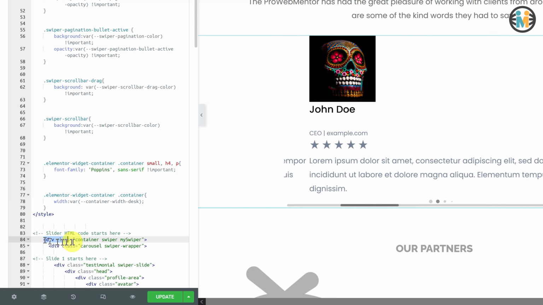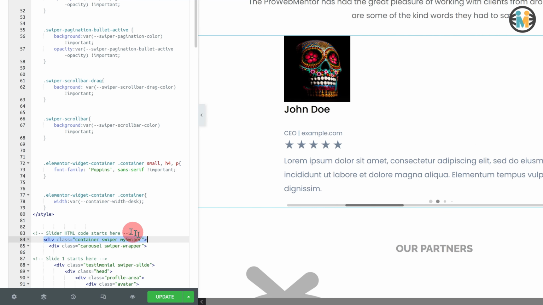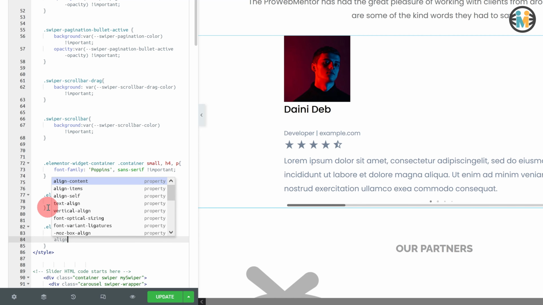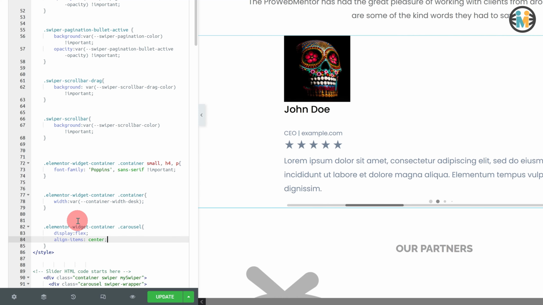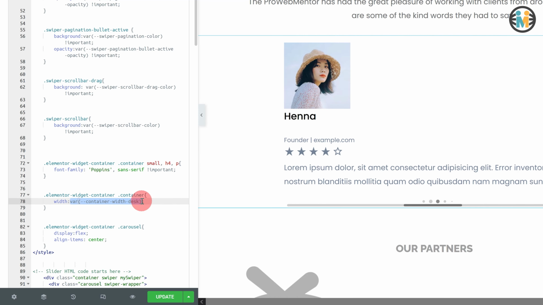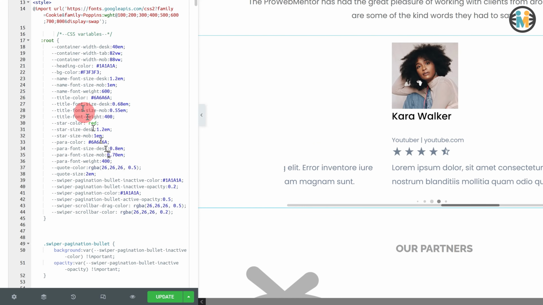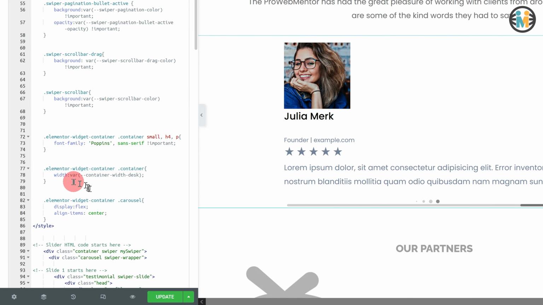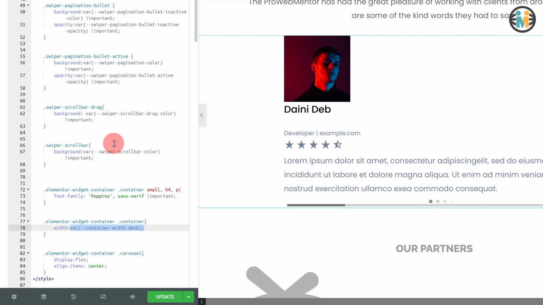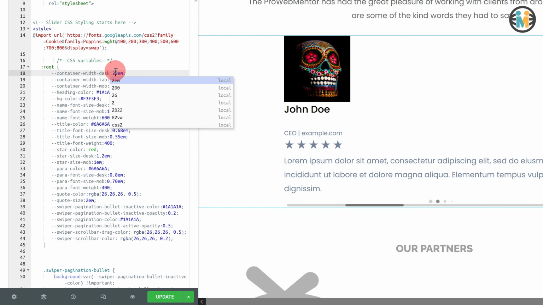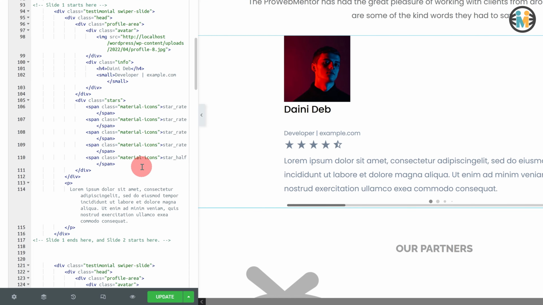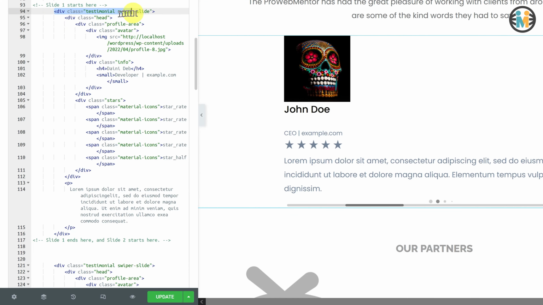Now let's declare the styling for this div with the carousel class. By the way, if you want to change the variable value of any CSS property, scroll to the root variable, and then change the value against the same variable. For example, let's change the CSS variable value of this width property. Here you can see how the width of the same container changes. Now let's declare the styling for this div with the Testimonial class.